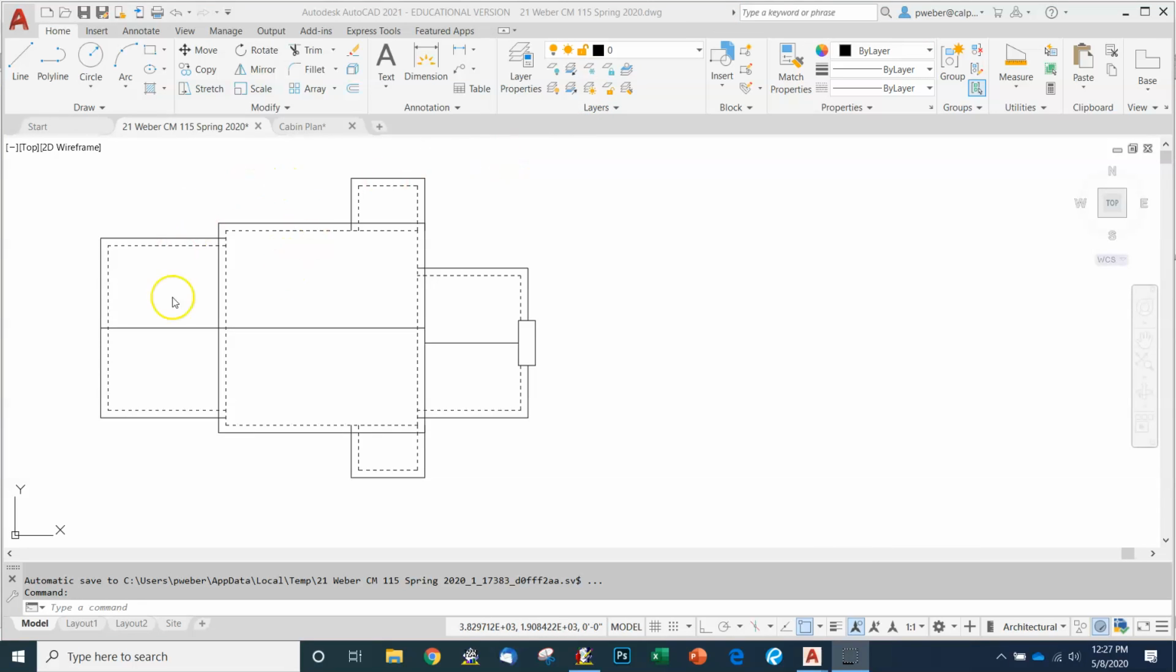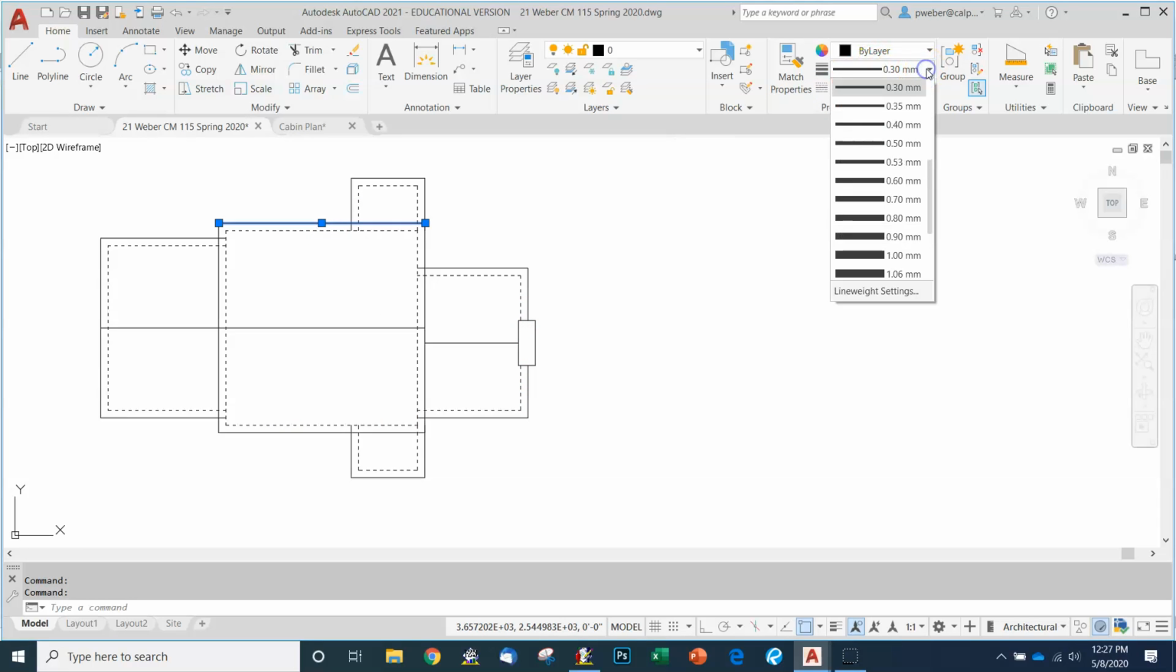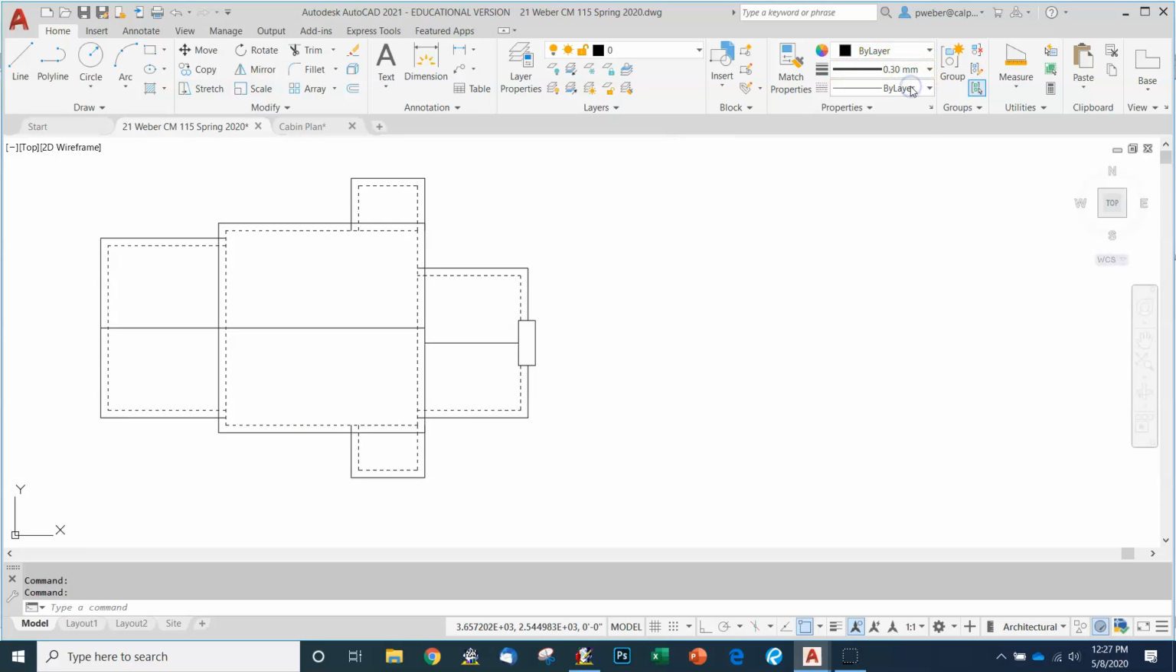And to make these lines that are up in the air closer to us, like if we're a bird flying over, and this chimney, to make it thicker, click on one of the lines over here, and I kind of did it earlier, but I paused. Give it about 0.3 millimeter.